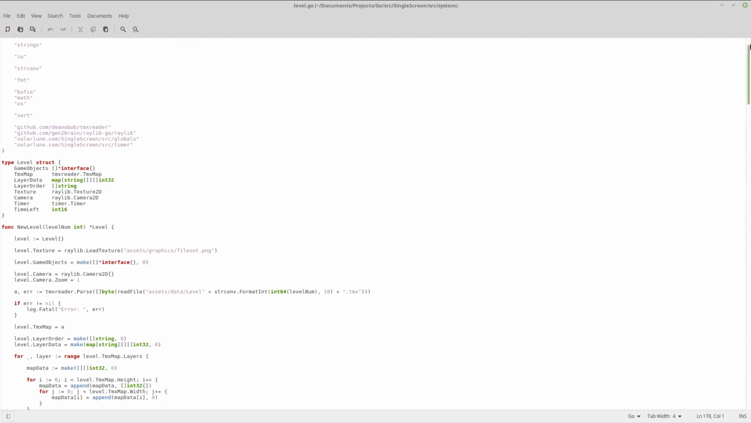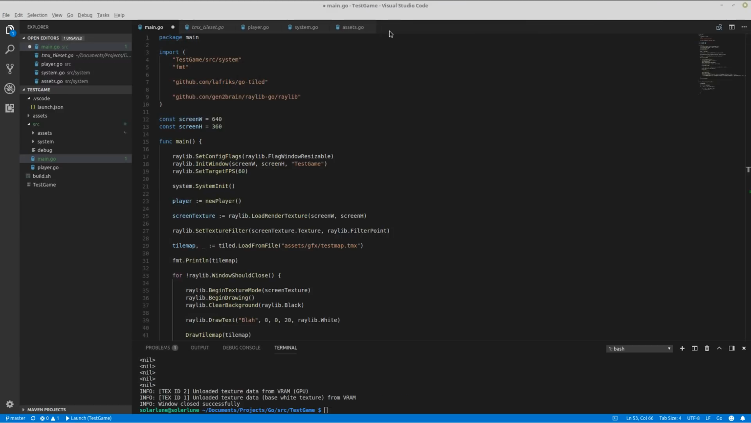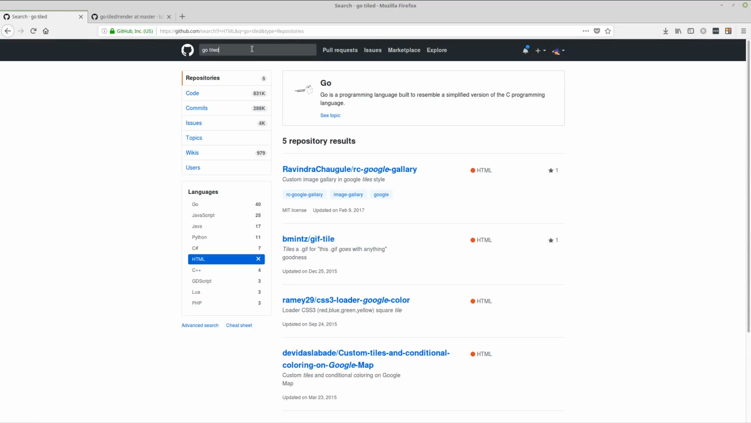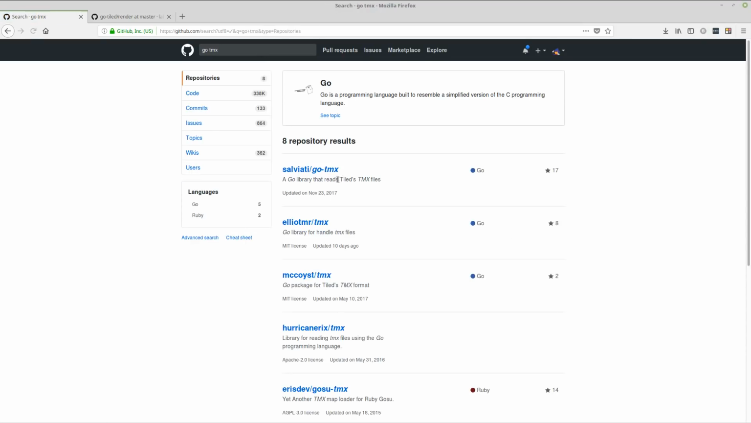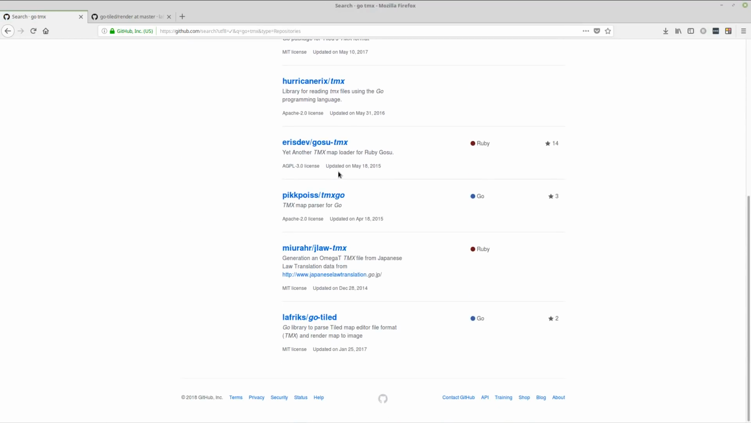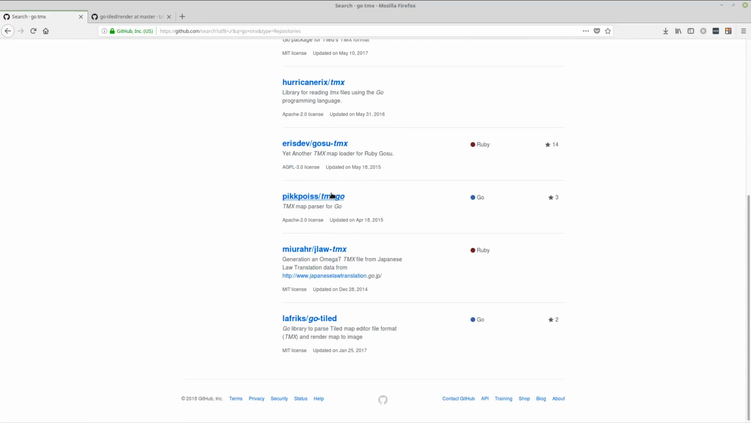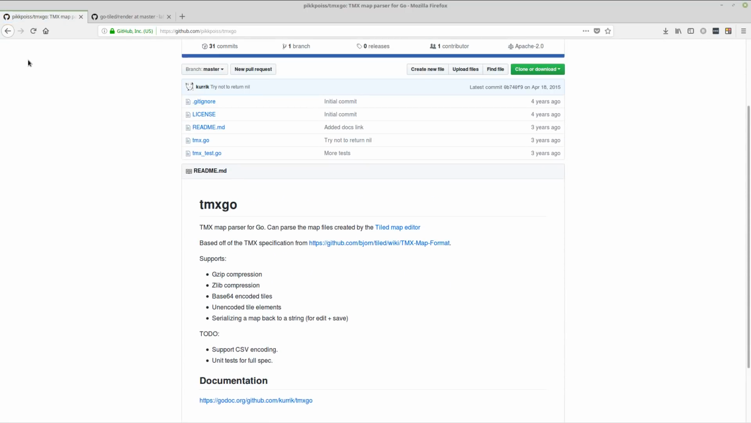Let me see. Let's go back up here. TMX reader. Okay, let's try that. That's weird. I can't find that one. That's weird. Alright, well. Parse the map files created by the TMX map.